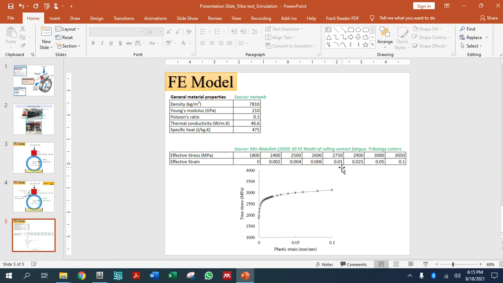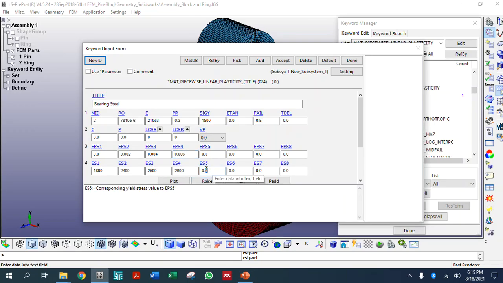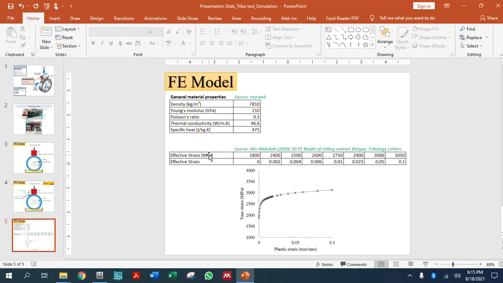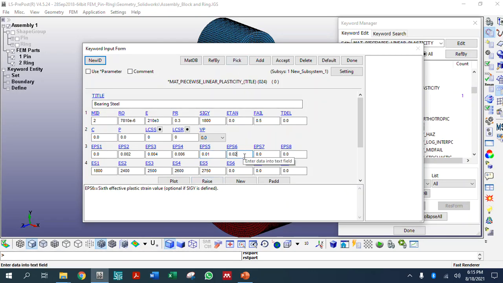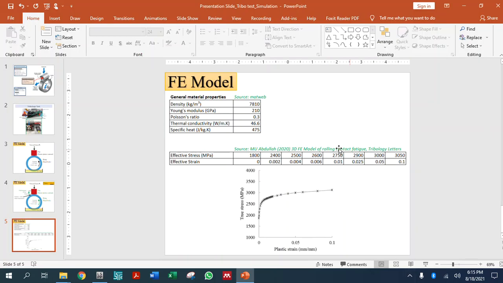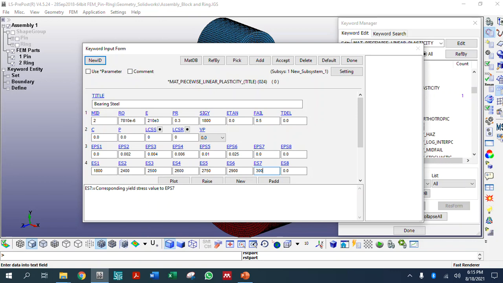we have here 0.01, 2750, we have 0.025. This is the value 3000, 0.05, and we have 0.1 and 3050. Okay, accept. So now we plot.